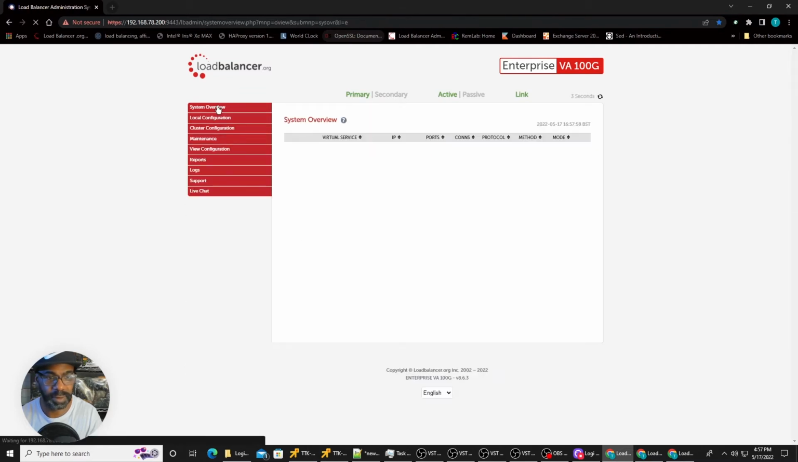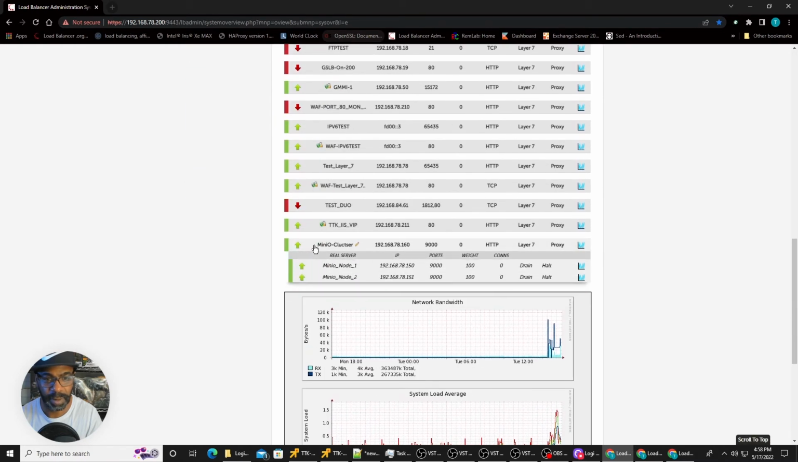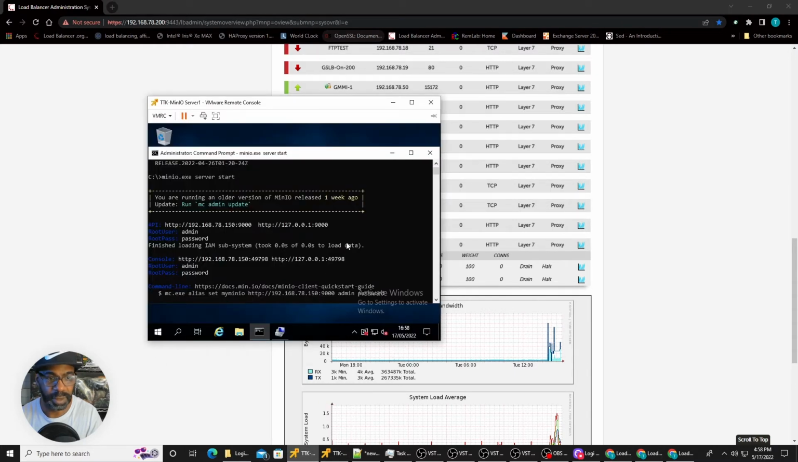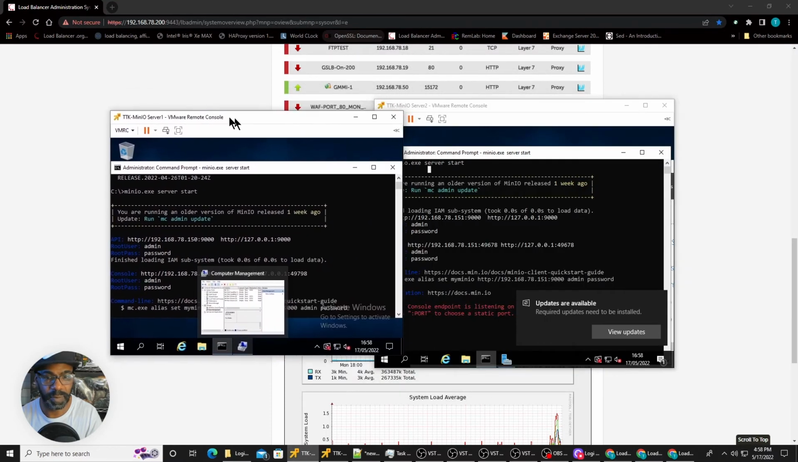Let's go to system overview real quick. A quick look at that. There we go. We've got our MinIO node connected, it is health checking. Just go and check the servers. We know the servers are running anyway because these are my MinIO servers over here, 1 and 2.